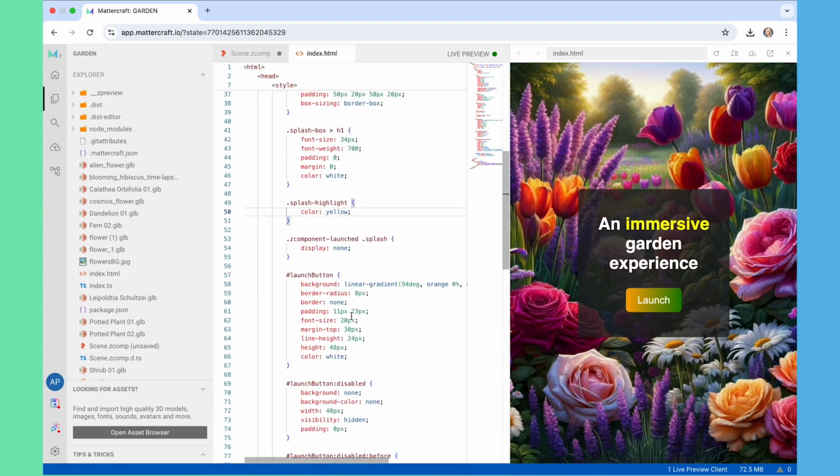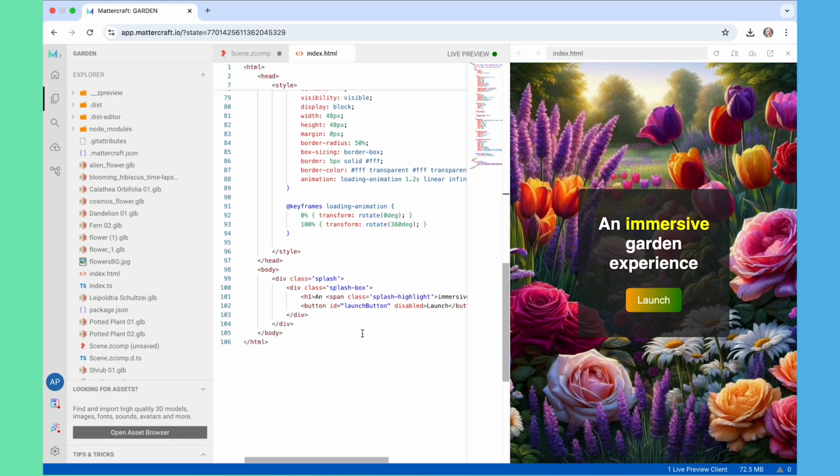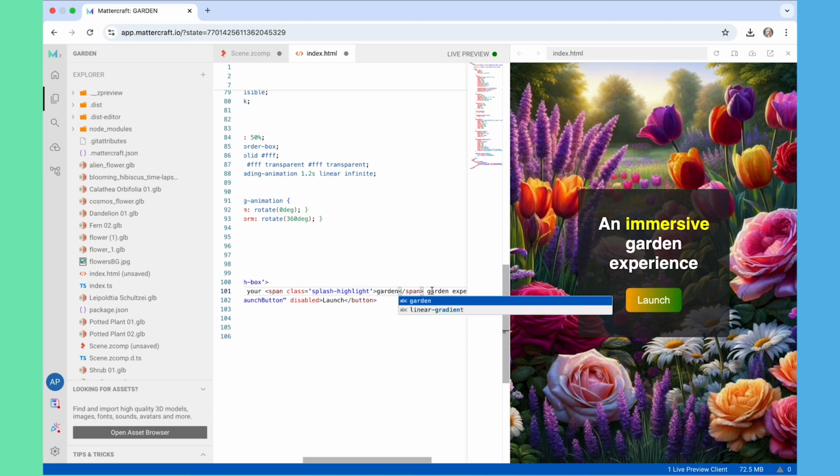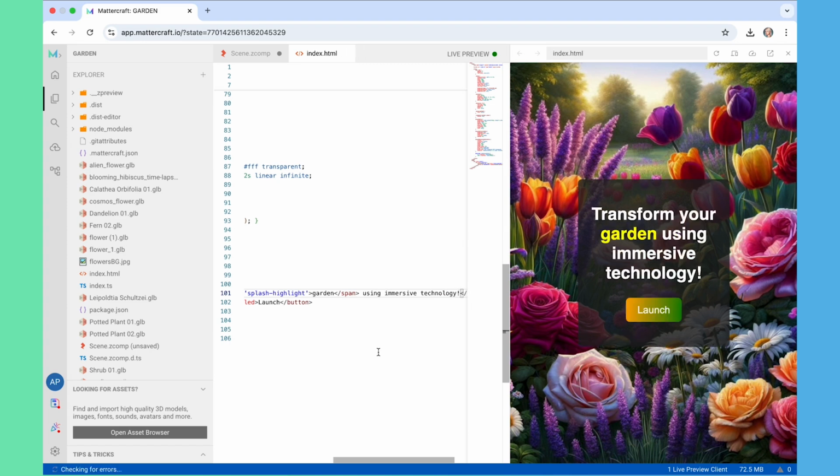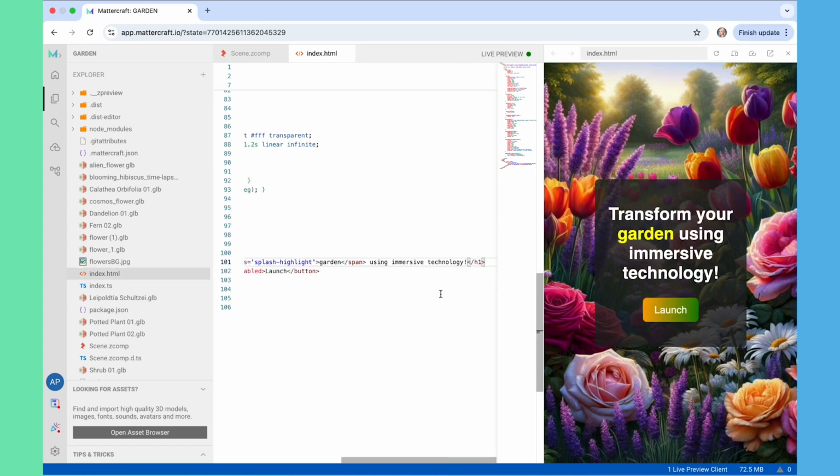Then finally, let's edit the welcome message to be a bit more personal. I'm just going to go with transform your garden using immersive technology. But have a play around and change whatever you think is best to suit your project. Then let's update what happens after the user presses launch.